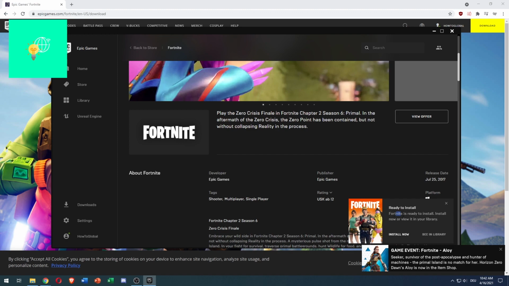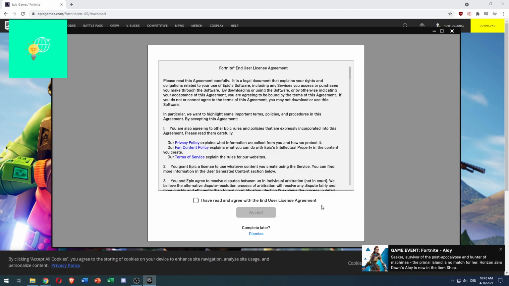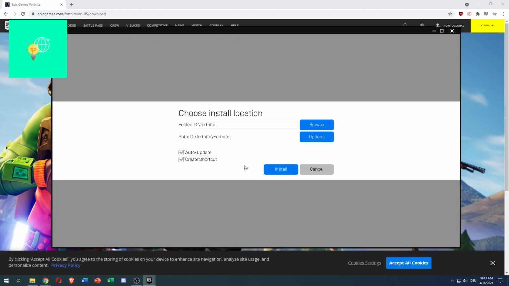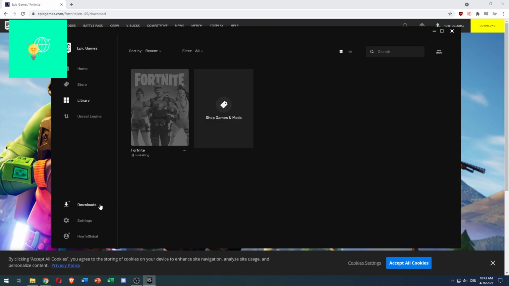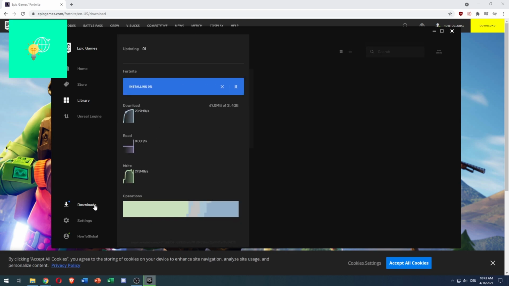Ready to install. Fortnite is ready to install. Install now or view it in your library. Install now, in the bottom right. Click yes. Install. Initializing installing. You can now go to downloads and see the game is being downloaded. It's 31.4 gigabytes big.